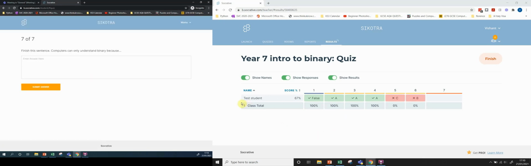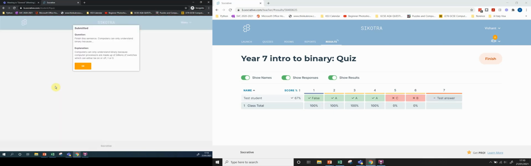There you can see on the teacher screen that they've managed to get the basics of it right, and maybe they struggled with a few of the slightly harder conversions where they got slightly bigger numbers. Maybe they weren't using a calculator. And here I want them to answer the question: computers can only understand binary because... and they would obviously write their answer in here and submit it.